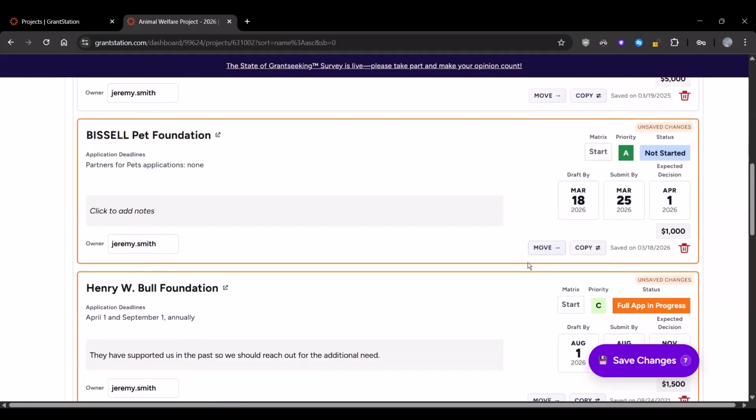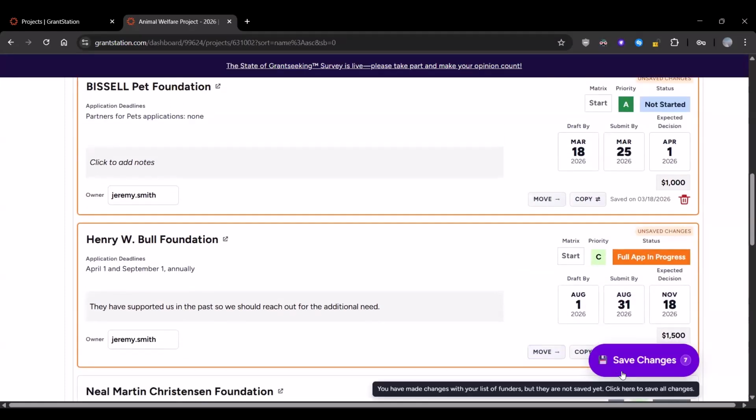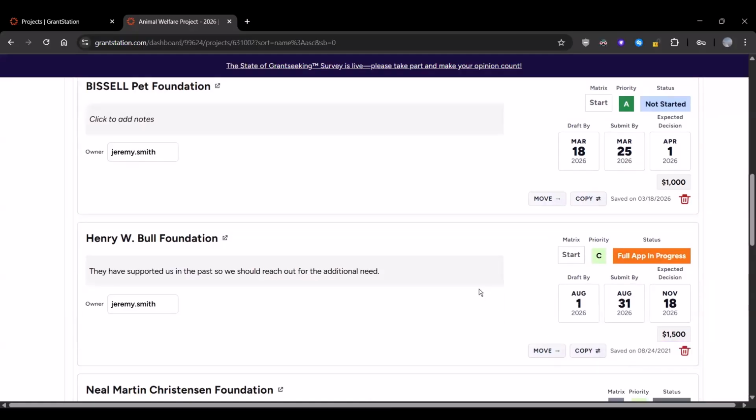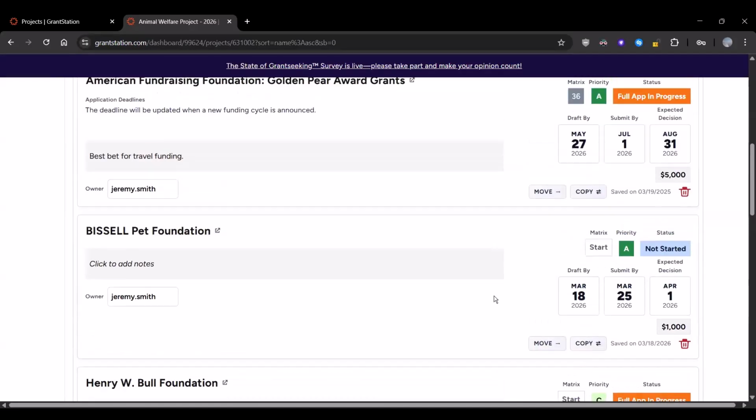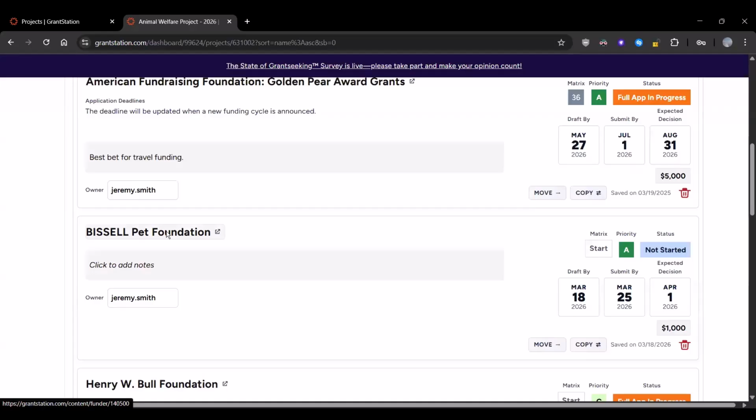Before you click on anything else, I recommend you save it. And as you can see right down here, it says Save Changes. We've made 7 changes. We need to go ahead and save them, otherwise they'll all disappear if we leave. So let's go ahead and click Save Changes. It's very quick. And now they're all in place. So let's go into the Bissell Pet Foundation and take a look at that matrix that I mentioned earlier.